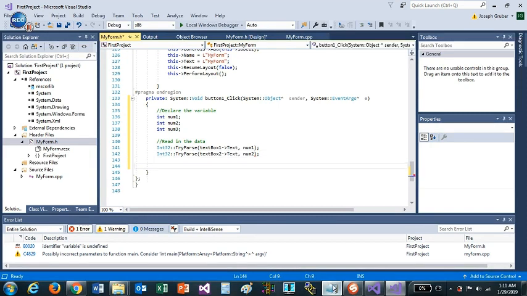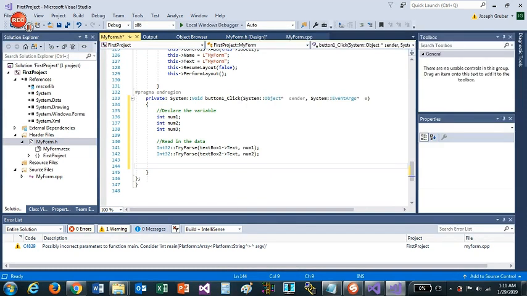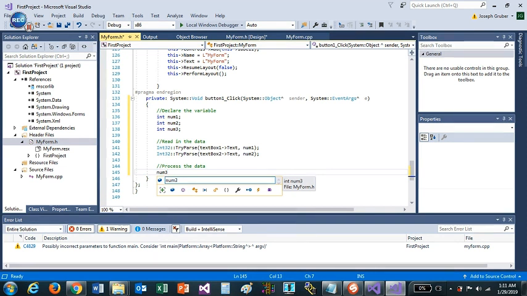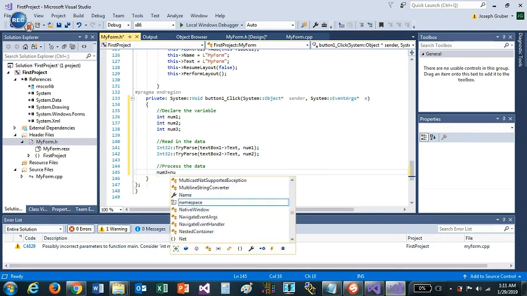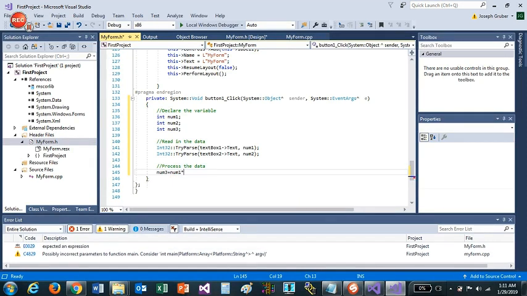The next step in the strategy here is to process the data, which means to actually multiply them together, right? That's how our data will be processed. So we're going to process the data. And so what I want to say is that num3, my integer variable, is going to be equal to whatever num1 was times, and I use the asterisk for times, which is shift 8, num2. And then again, I have to end my line of code with a semicolon.